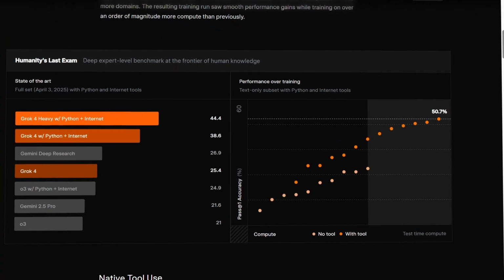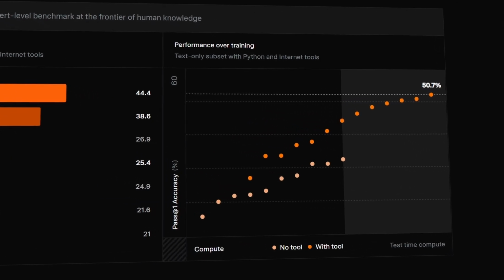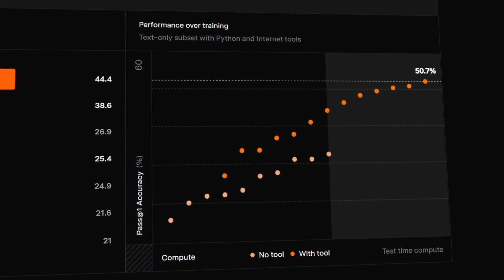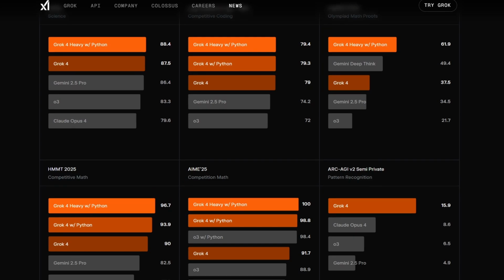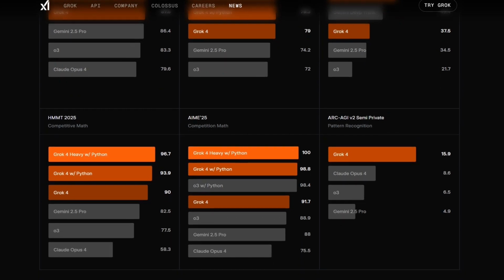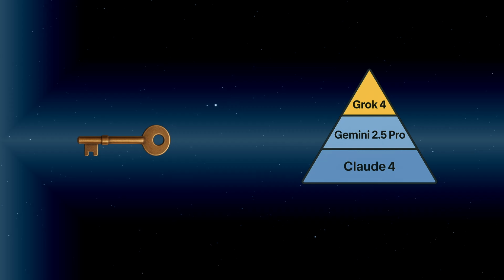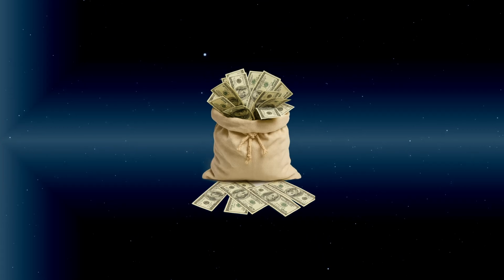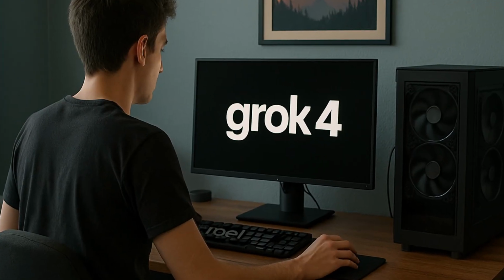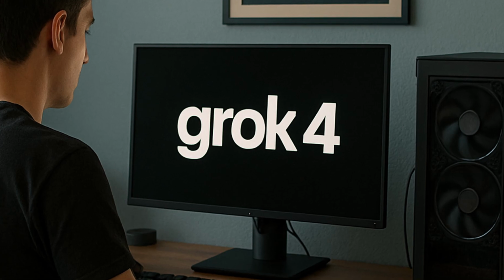I'm literally about to show you Grok 4 running on Poe, the same model that's scoring over 50% on the Humanities Last Exam benchmark, the same one that's beating every other AI model out there right now. So if you want access to the most advanced AI available today without dropping hundreds of dollars a month, stick around because I'm about to walk you through exactly how to get it.